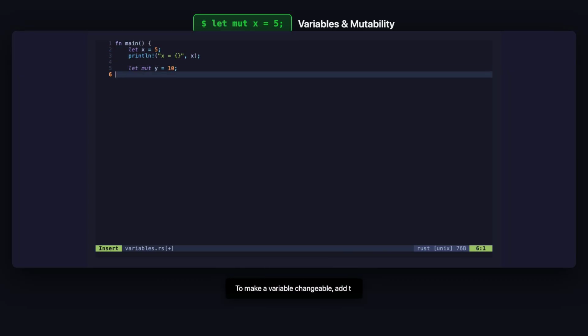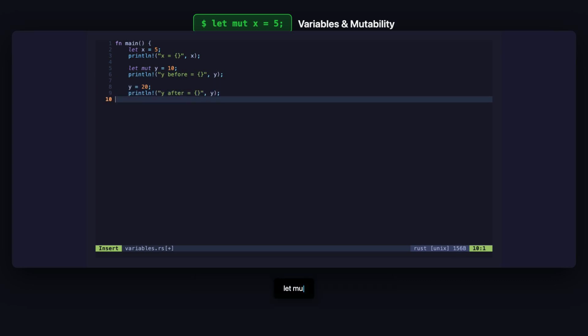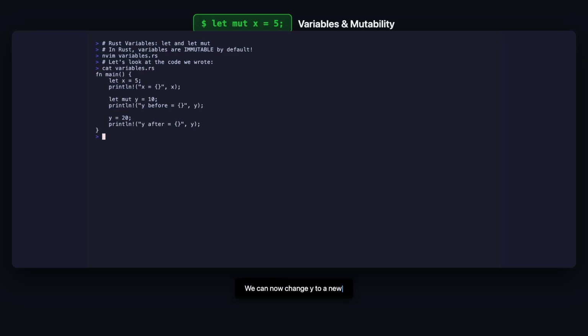To make a variable changeable, add the mut keyword. Let mut y = 10 creates a mutable variable. We can now change y to a new value.